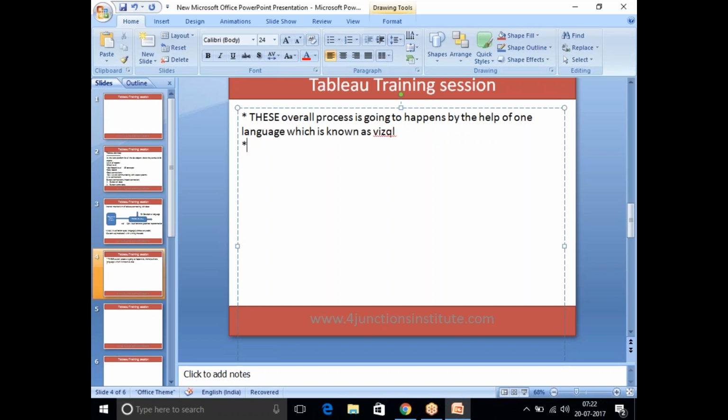What exactly does VizQL consist of? VizQL is nothing but Visualization Query Language. It's the own language of Tableau people, guys. VizQL consists of two inbuilt mechanisms. One is SQL, the other one is DL.